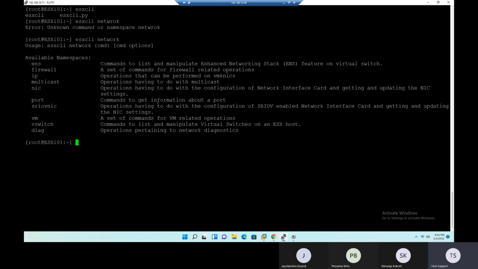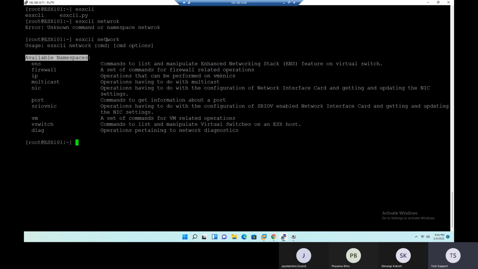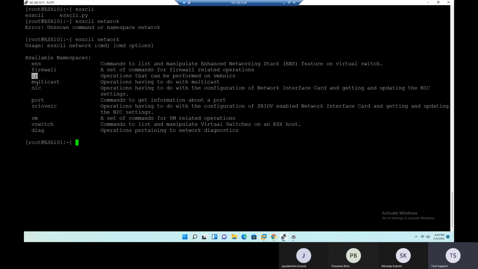When you press enter, you will find the information for ESXi network. They give clear information. When you type ESXCLI network, it shows the available namespaces. You can use these words, and also you can find any of the information, the same information I typed here. ESXCLI network has one namespace, IP, and another namespace, NIC. This NIC you can find here, IP you can find here. Even if you want to see the virtual machines, you can use this namespace.